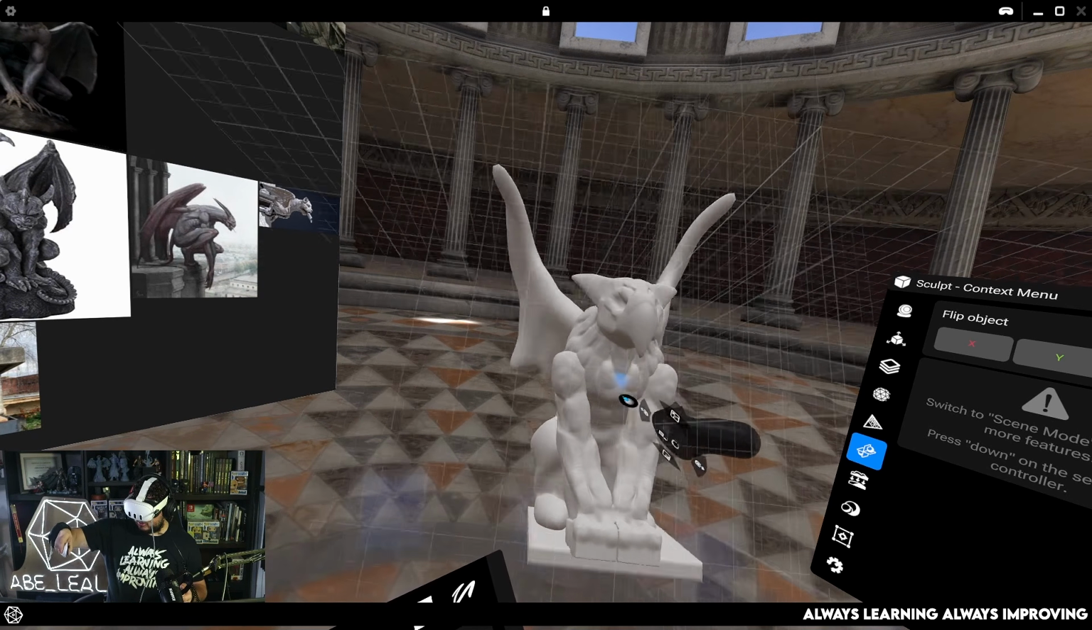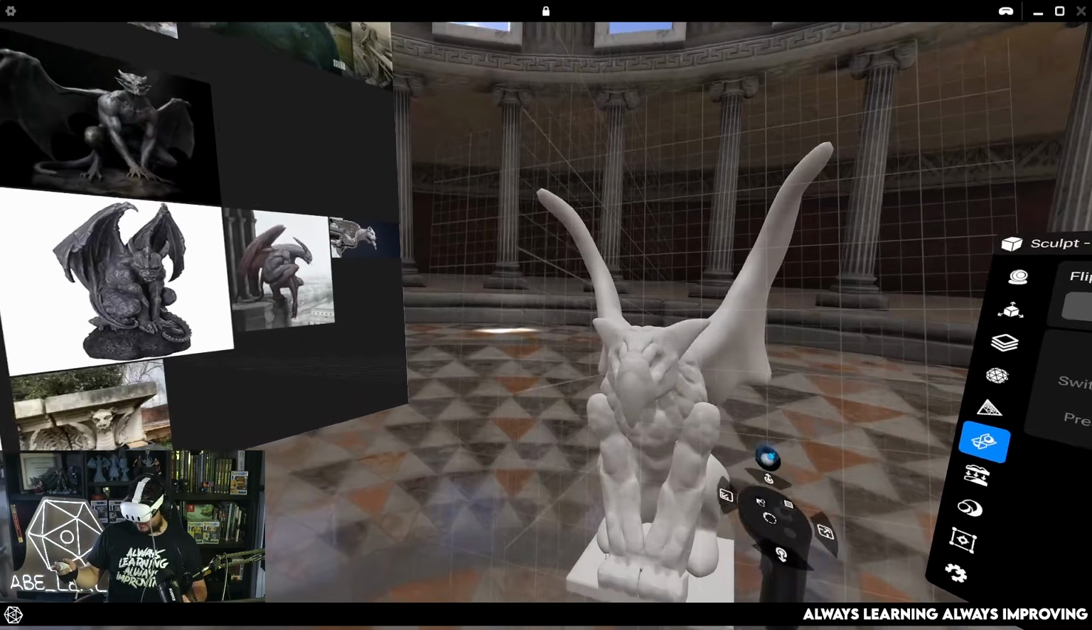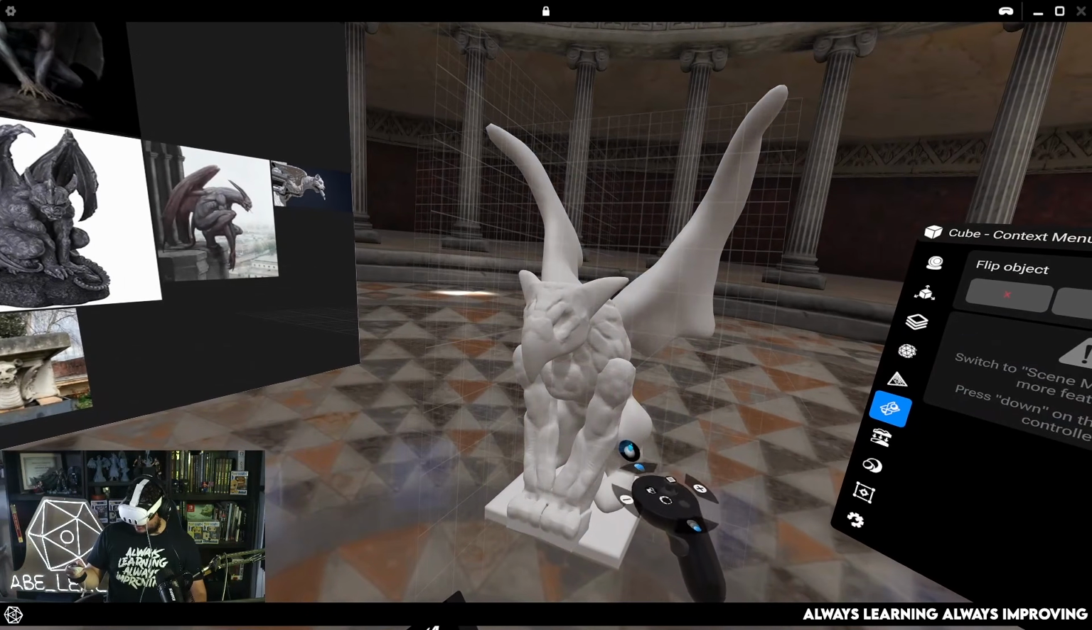See how it starts to sort of describe this feathery mane there on the character. Let's go into the arms.